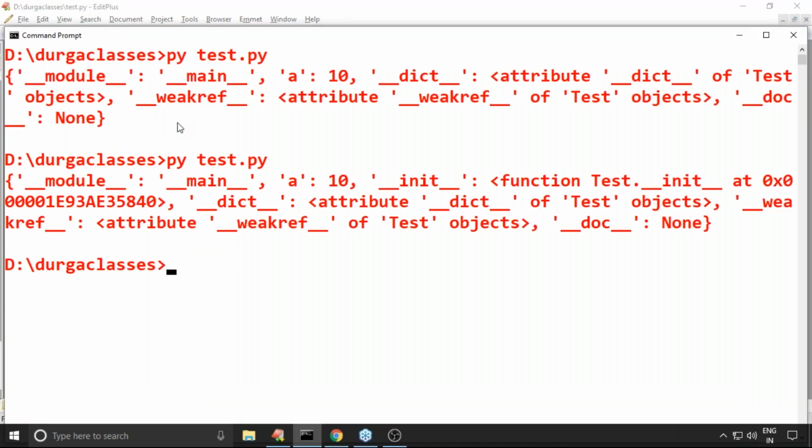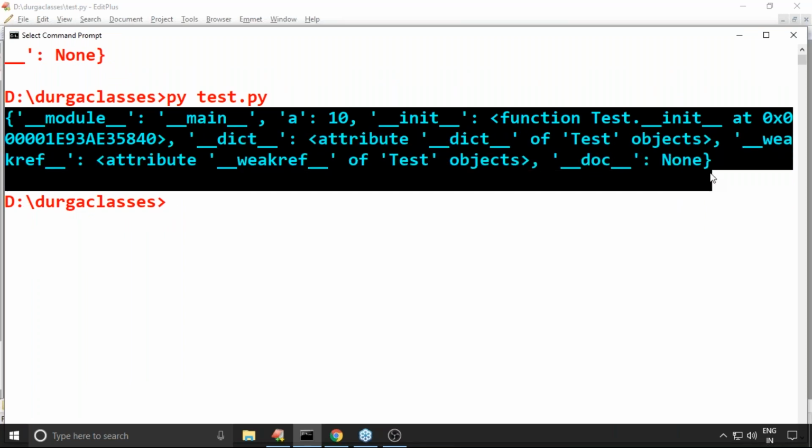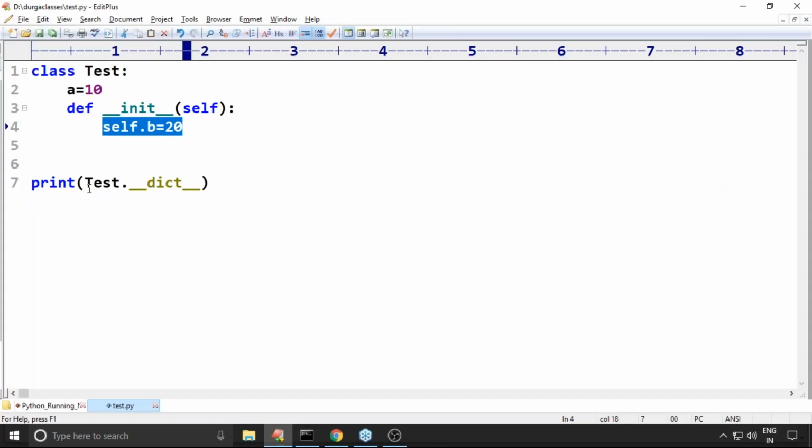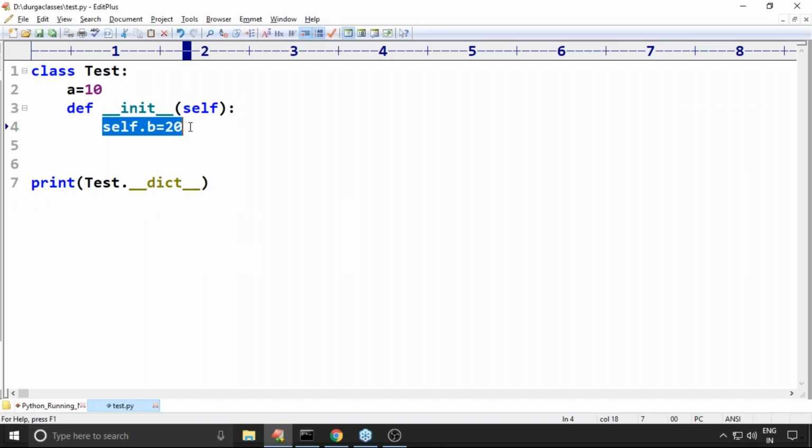One minute, let me execute this one. Are you seeing b = 20 anywhere? No. The reason is that the class dictionary can show only class-level variables, but this is an instance variable. An instance variable is not available there. Remember, right?